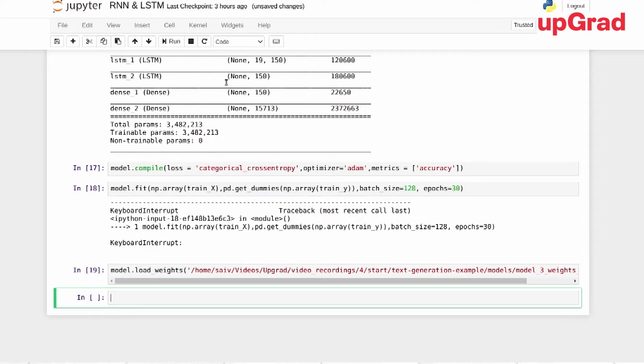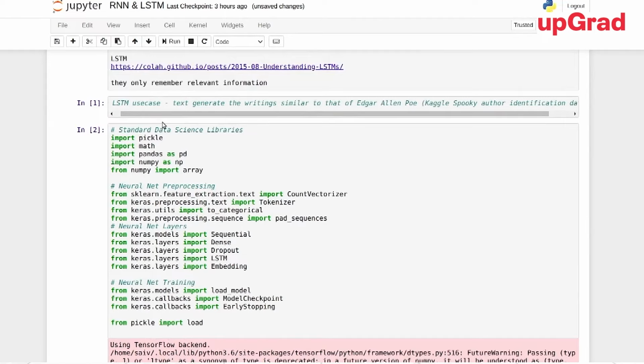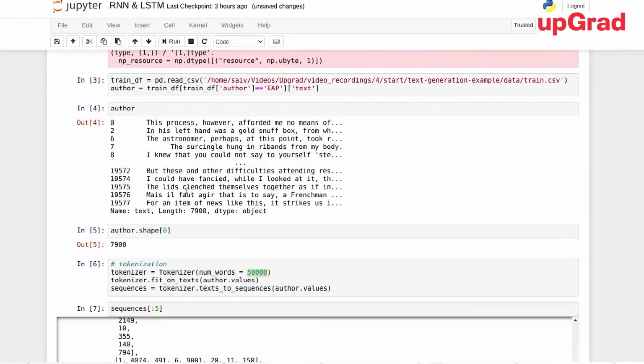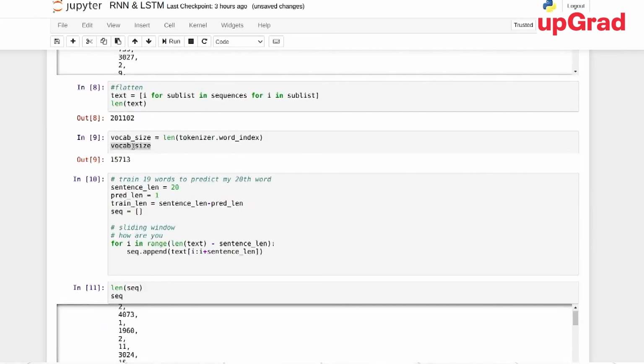I'll just do a summary before I go further. What I did till now: I wanted to predict or generate text similar to the writings of Edgar Allan Poe. So I imported my libraries, and then I read the train.csv. I filtered using EAP and got my text. Then I tokenized it, text to numbers, and then I printed it, and I saw my text vocab size is only 15,000, but I have given a maximum of 50,000, so it is fine. And my complete text words are 2 lakh. So vocab size is different from total text. Total text is how many words there are. Vocab size counts a word that might come in 100 sentences only once.